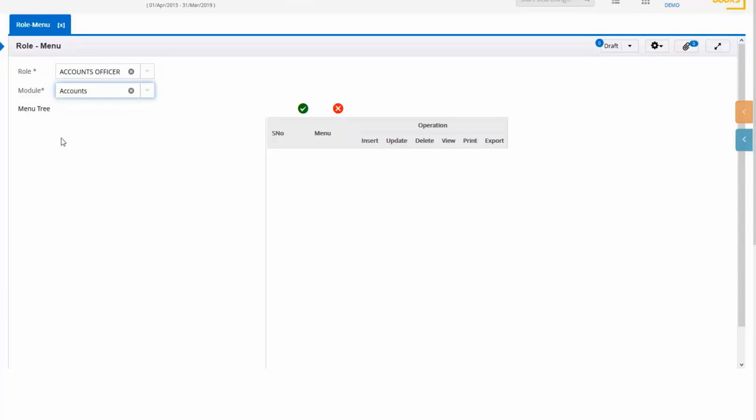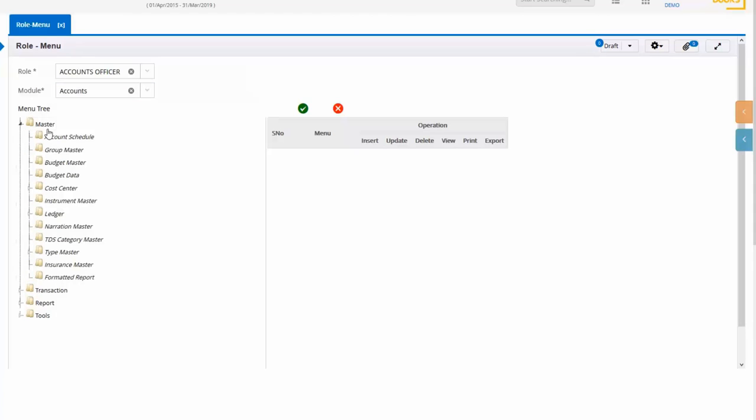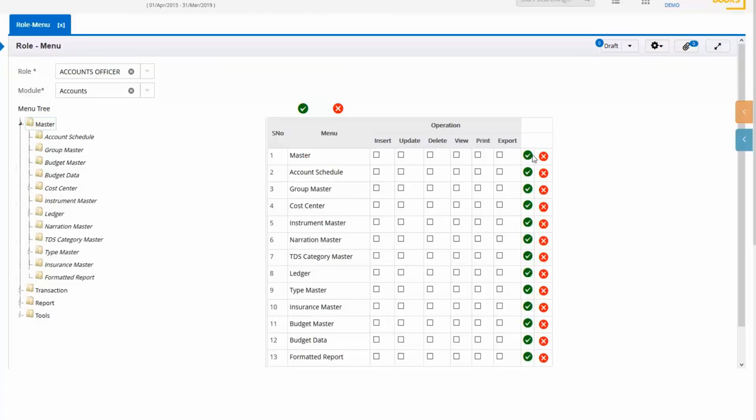So first I select accounts. I could see master transaction reports on the left side. I click on the masters and it expands, and in the right pane you can see all the menu listed under that. I can give access to each menu. I can insert, update, delete, view, print, and export. So I restrict some access to accounts schedule, group, so that he can only view. The role cannot insert or update or delete any transaction.